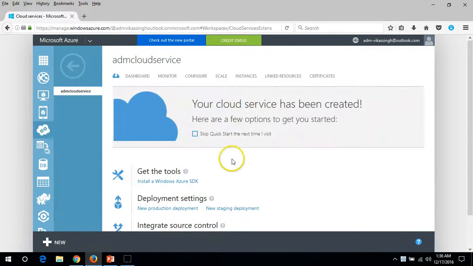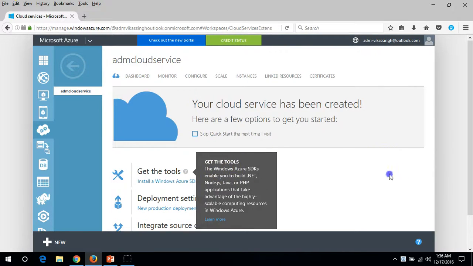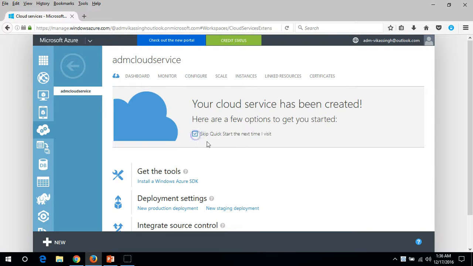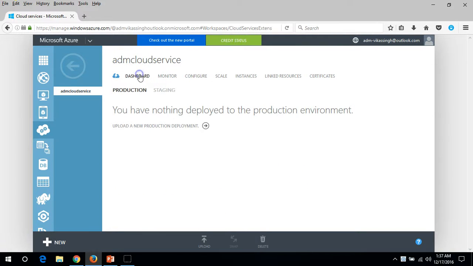If you click on it, you can see your cloud service has been created, and there are a few things available here. So dashboard, you can see you have nothing deployed to this production environment, and monitoring, you have configure, scale, instance, which is running. So in the next video I'm going to deploy one virtual machine on this cloud service.